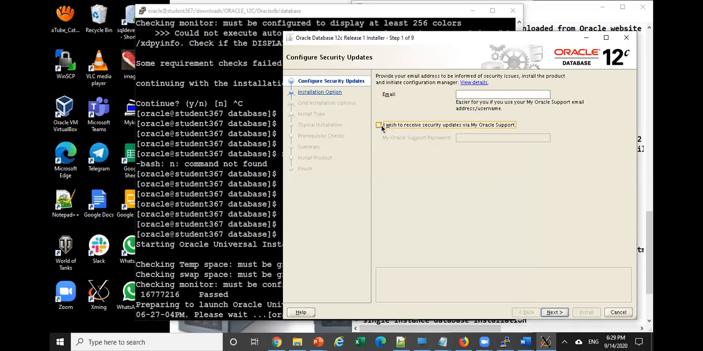Uncheck this one. If you check it, it's because you have an Oracle support account, and it's helpful whenever Oracle has to release some patches for you. Let's assume Oracle says there's a new patch released. You may need to apply it, but it's not mandatory. You can get this update from the Oracle support account website. Even to download a patch or an update, you need to have this account. Since you don't have one, we uncheck.